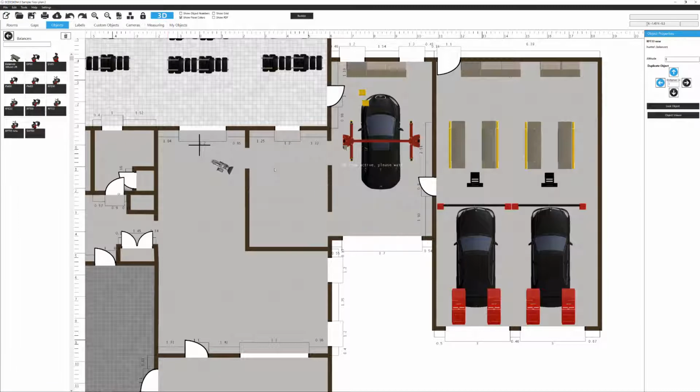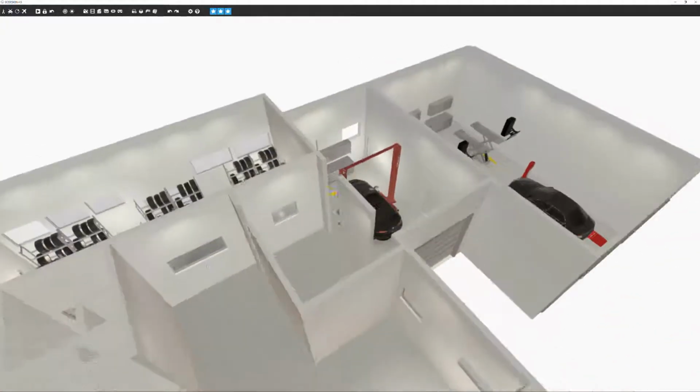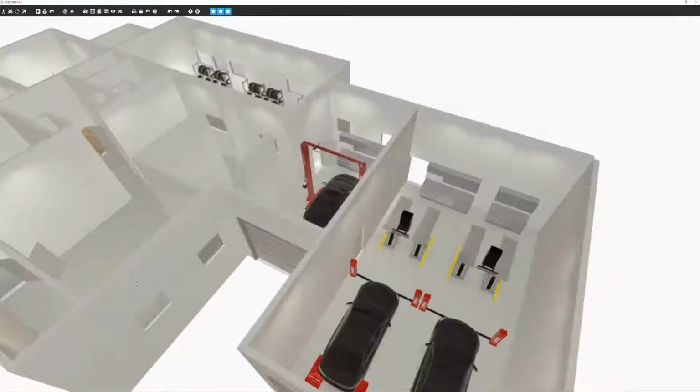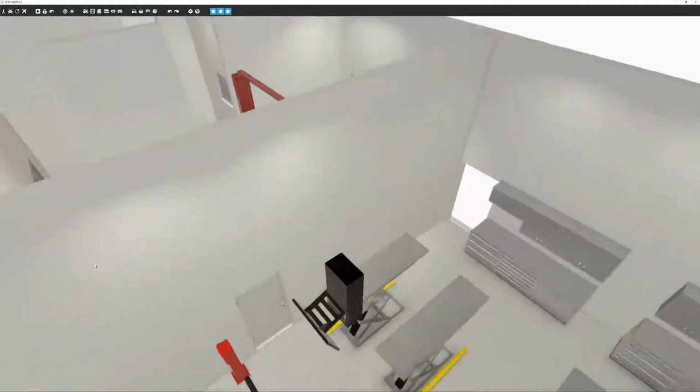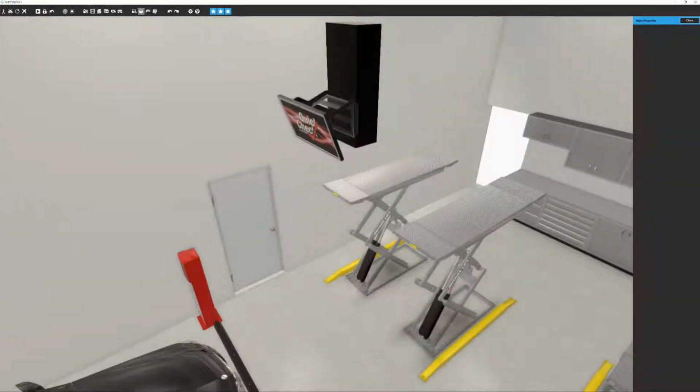So we'll go into 3D and we'll show you the floor plan that we're using as a sample here. It's a repair shop, and we'll go over here by the lift. Now I'll show you how to move an object while in 3D. The way you do this is you make sure that this button is marked, Move Edit Objects. So just highlight this one, click on it.